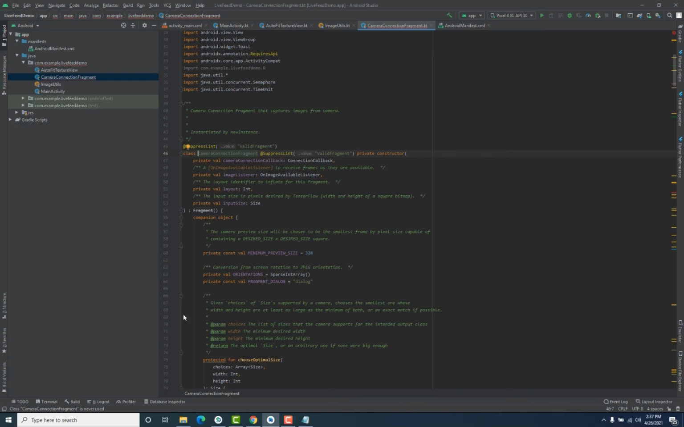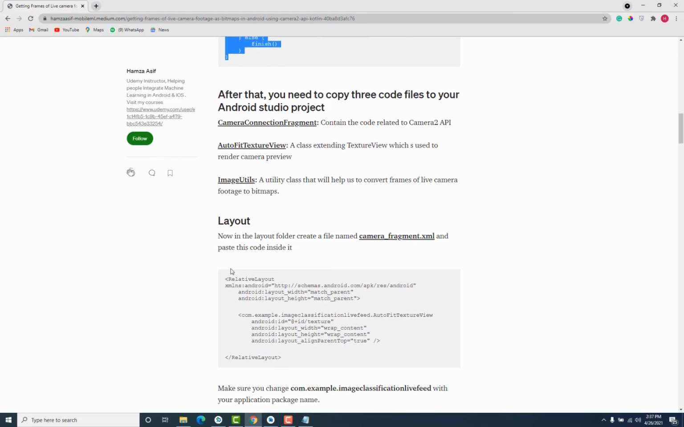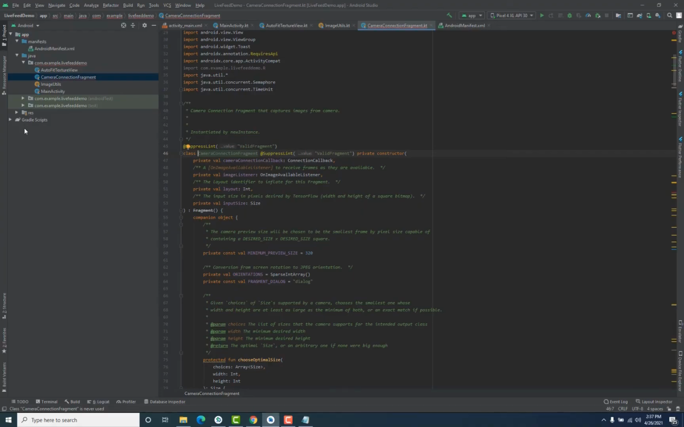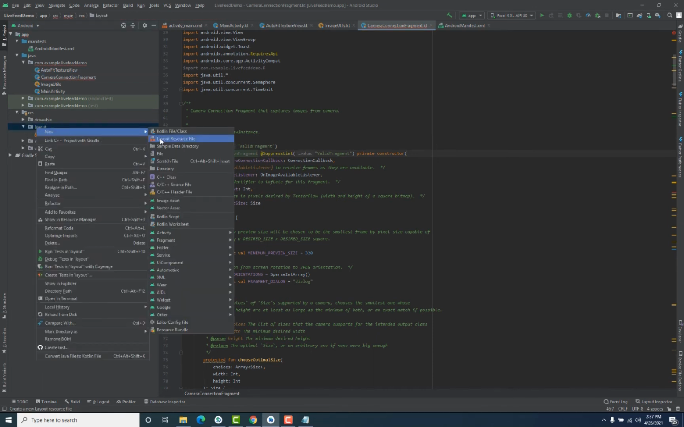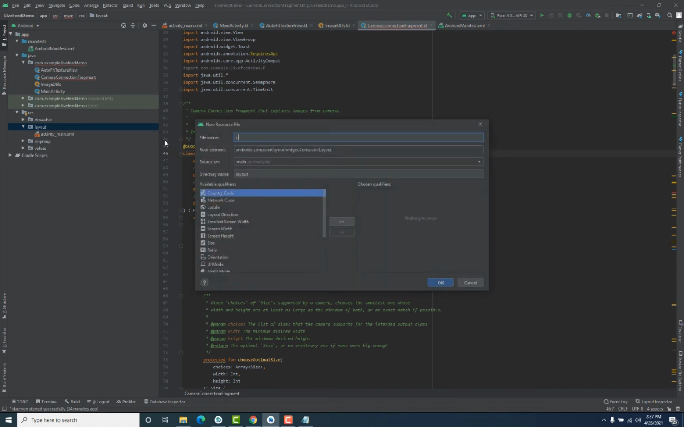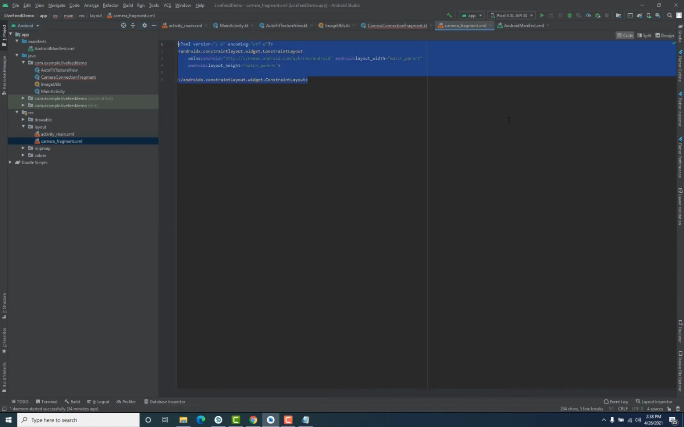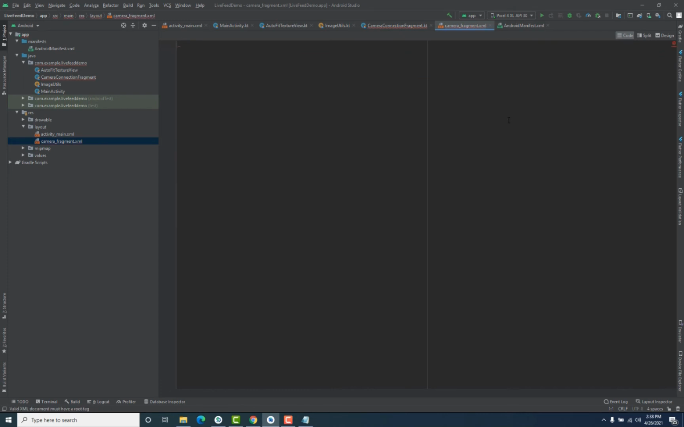So move back to the story, and here we need to add one XML file inside our Android Studio project. We need to create a new file with the name Camera2 and place this code inside it. So just copy this code and open your Android Studio. Inside this res layout, right click on it, create a new layout file and name it camera_fragment. After that press enter, then go inside the code section and remove the code that is previously present. Now paste the code that we copied.